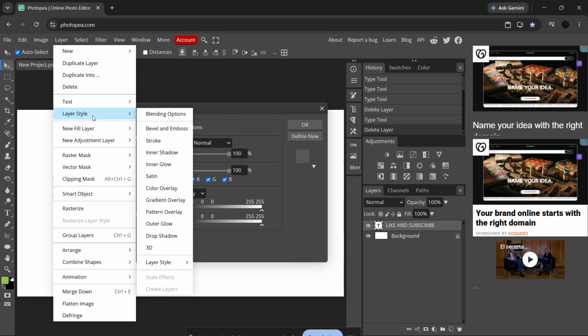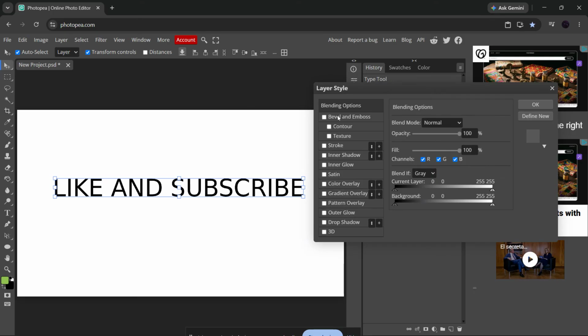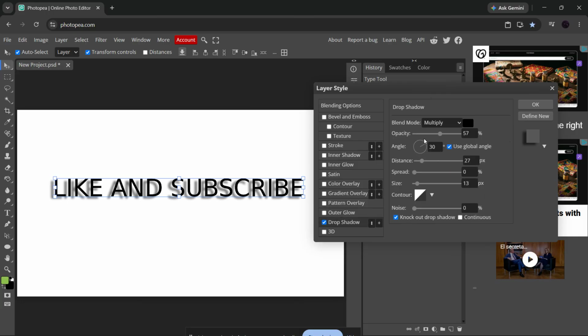Once the Layer Style window appears, look at the list on the left side. Find Drop Shadow and check the box next to it. After that, click directly on the words Drop Shadow so its settings open in the center panel. This is where you'll control how the shadow looks. You'll notice several sliders and options, and each one changes a different part of the effect. Now let's fine-tune the shadow so it looks good.